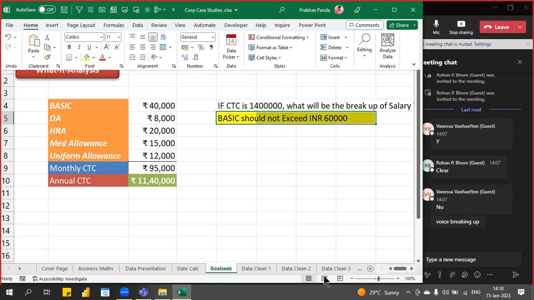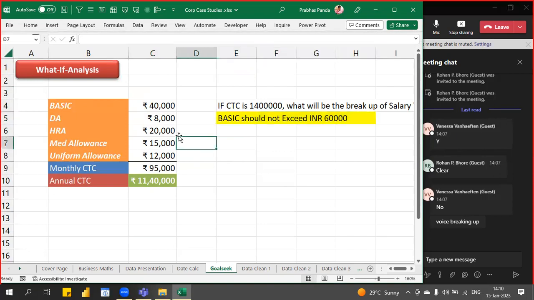So now, another problem I do have: if I get a structure of salary satisfying 14 lakhs of CTC, the basic also I need to check should not exceed 60,000. So this is another problem.